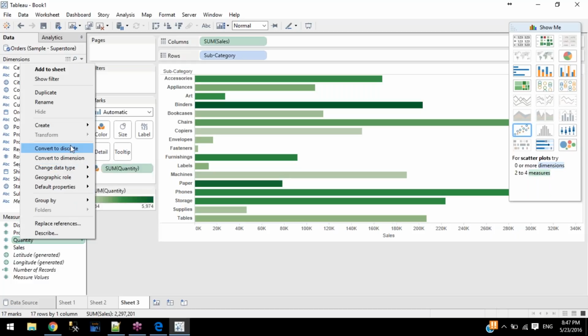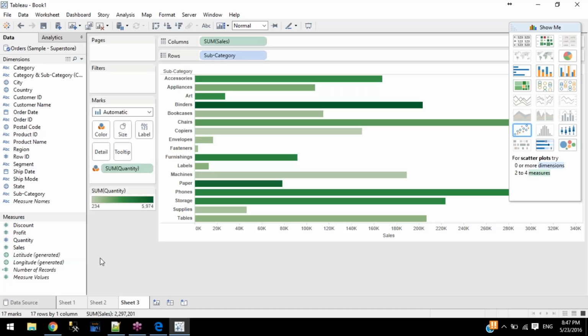Right now I'm converting quantity to discrete. Now if you observe, I know the shade is not much, but quantity has blue color next to it, while sales has green color next to it. Here, this one, the hash number, what is the color of that? You can observe it over there also.